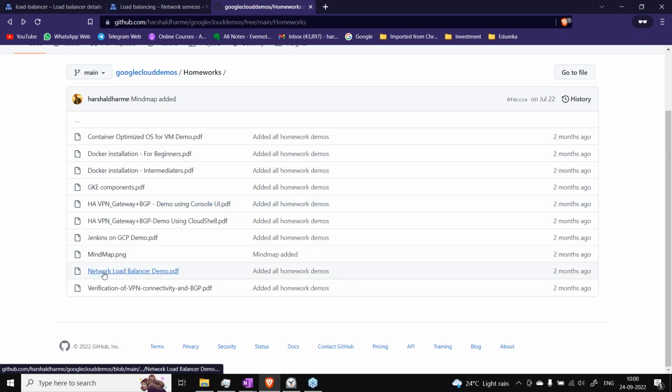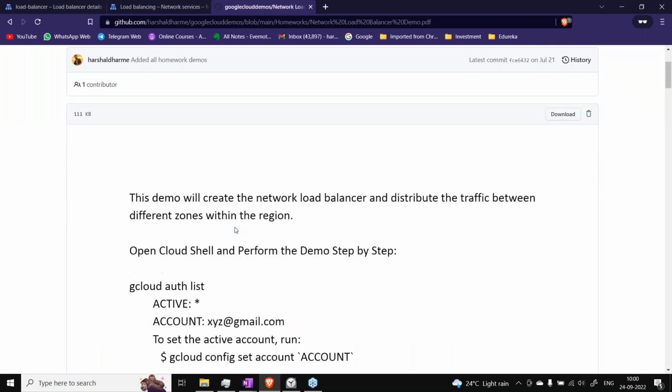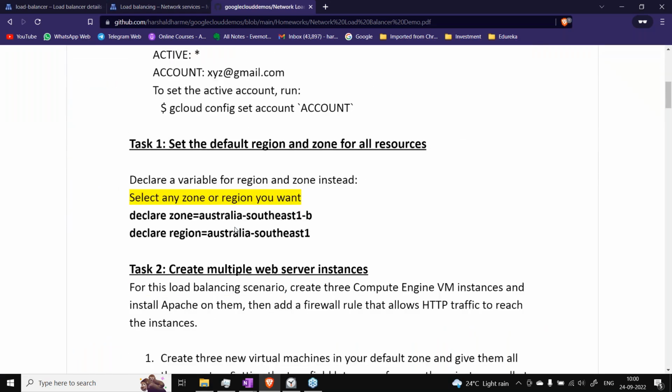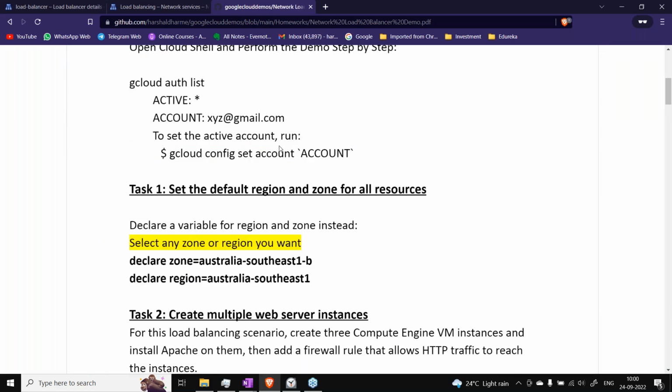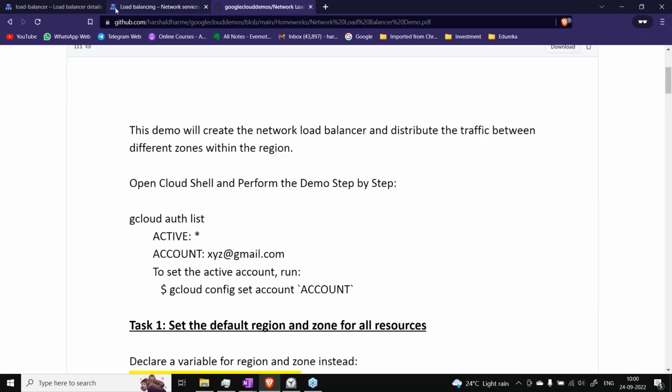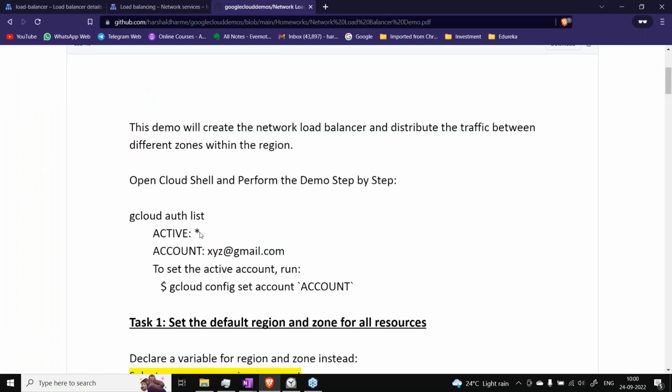Today's topic demo is this one. So if I open network load balancer, this time everything is gcloud based. So those who are interested, they can do it. Just set your projects and open the Cloud Shell. Just by going here, open a Cloud Shell and start following these commands.